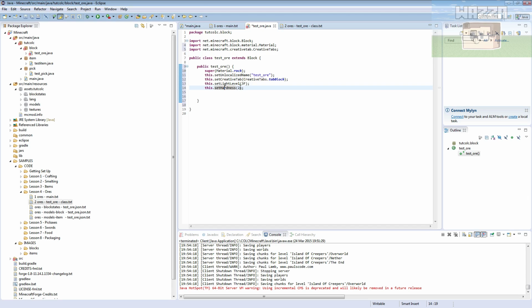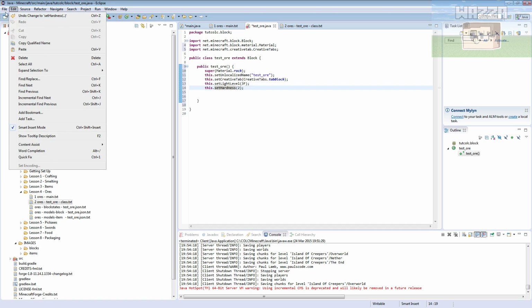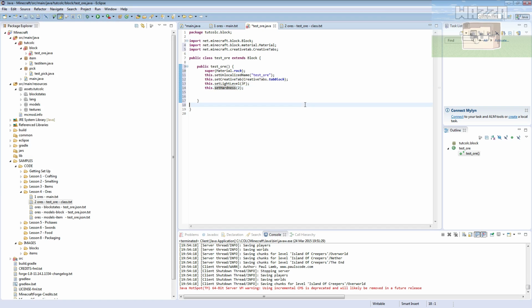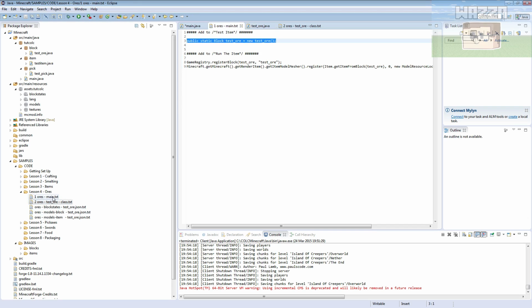So let's save that. To save, you can go File and Save, or you could press Control and S. And you'll notice that it will save the file. Our last section is that we need to bring our block into the game. So we need to register it. And we also need to bring our texture into Minecraft with it. If you remember with the item, all that information was inside our main.txt file. So this main.txt file here.